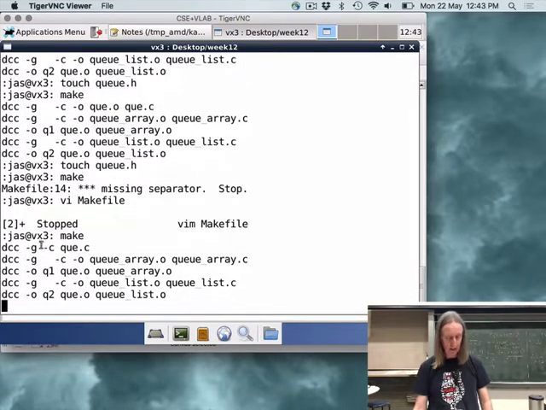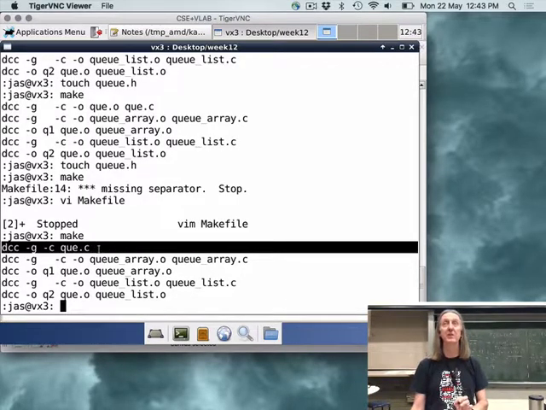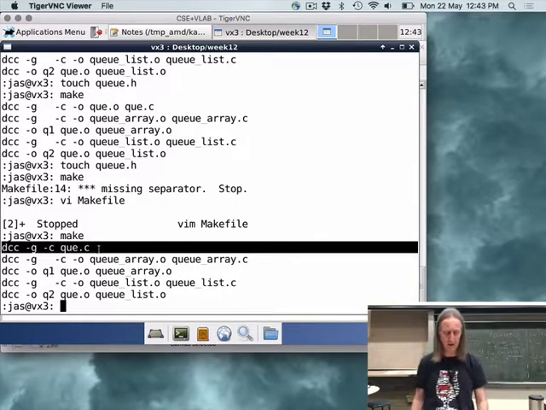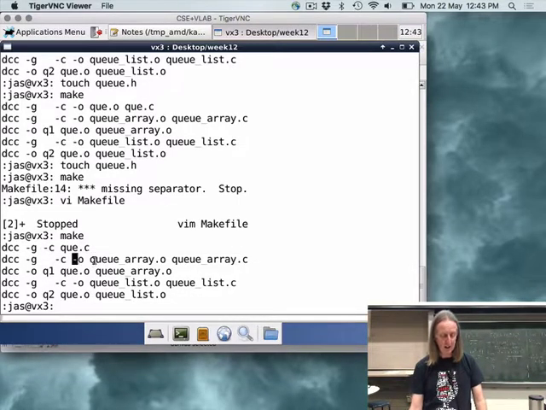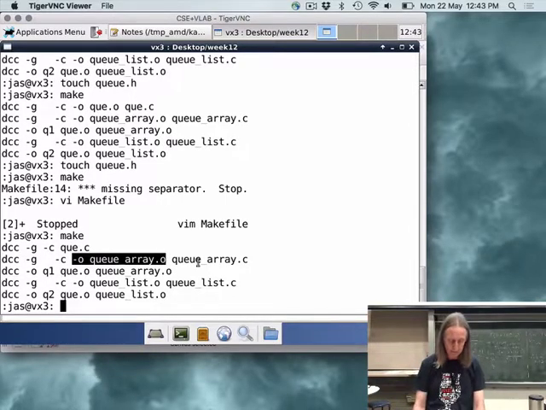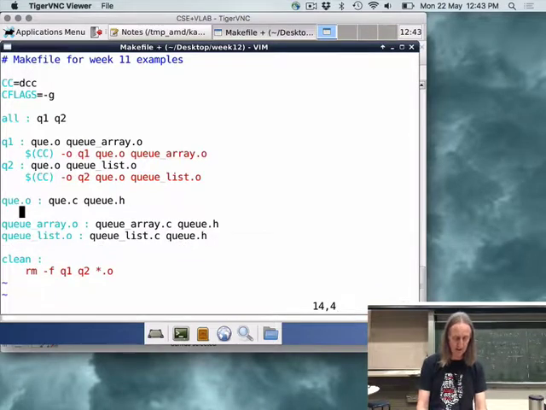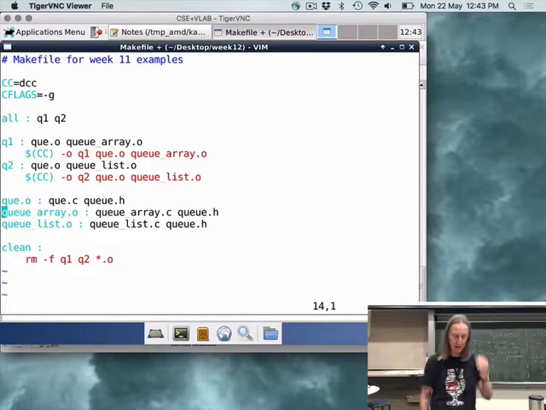Right. So you may notice this time it's actually using a rule that I wrote explicitly, which doesn't mention -o Q.O. But a derived rule will always do it that way. So make's being helpful. It's saying, well, I understand how to make a .o from a .c, you don't need to tell me, so I can leave that stuff out.